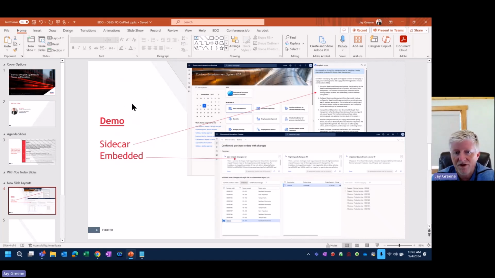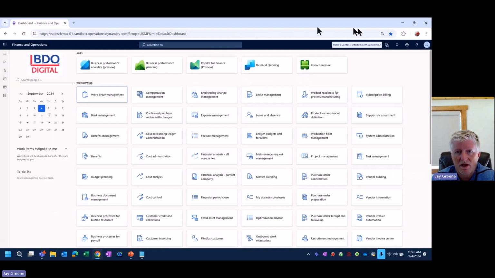So getting ready to go to the demo. The two we're going to talk about here are sidecar and embedded. Sidecar is the CoPilot language where you ask it questions and it gives you feedback. And the embedded is going to be in areas, certain modules in D365 have it out of the box. And I'm going to go through some of those examples. So that being said, let me jump over to our D365 F&O demo environment.